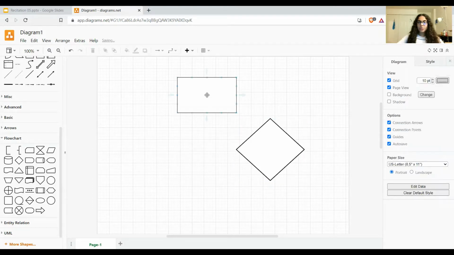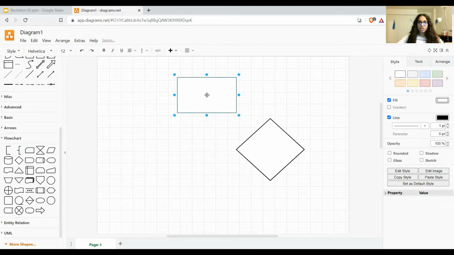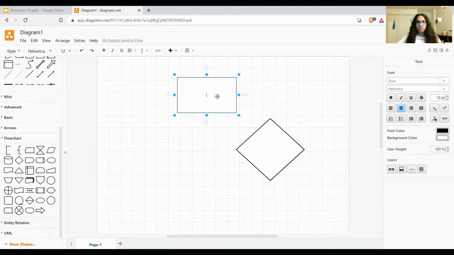Then in case we have to write anything inside the shape, we can just double click on the shape and then write whatever is needed. So like here, you can again double click and write the content.